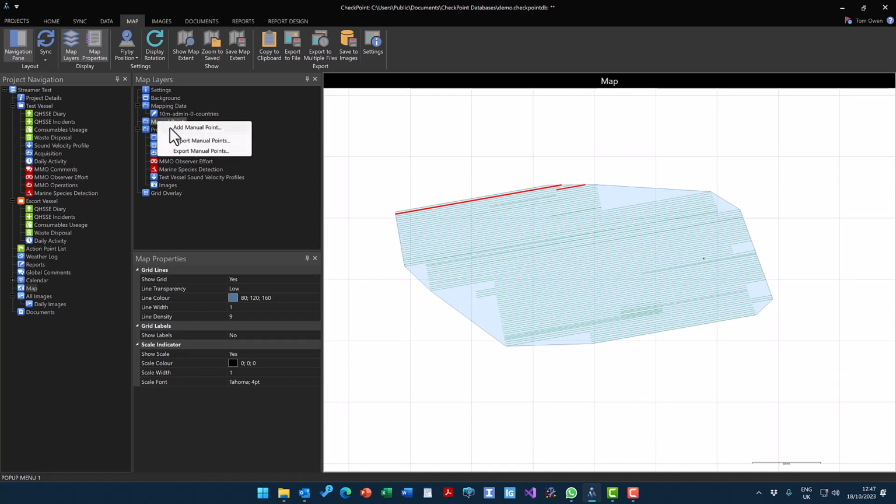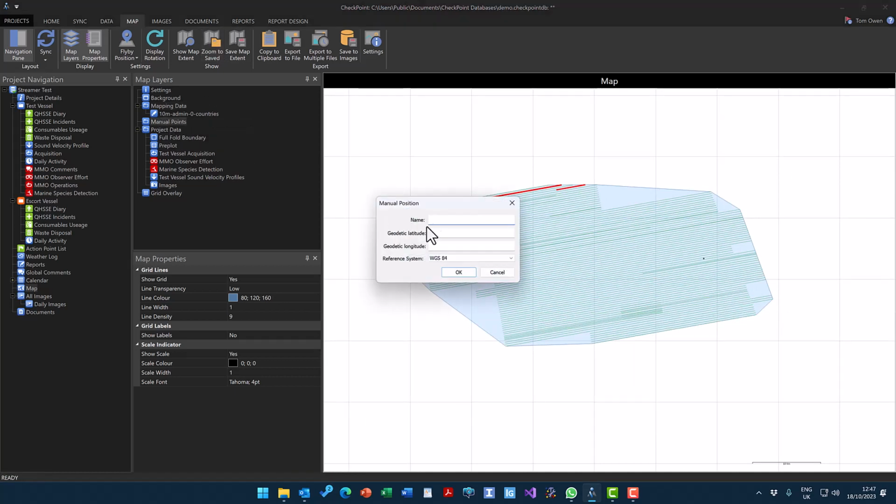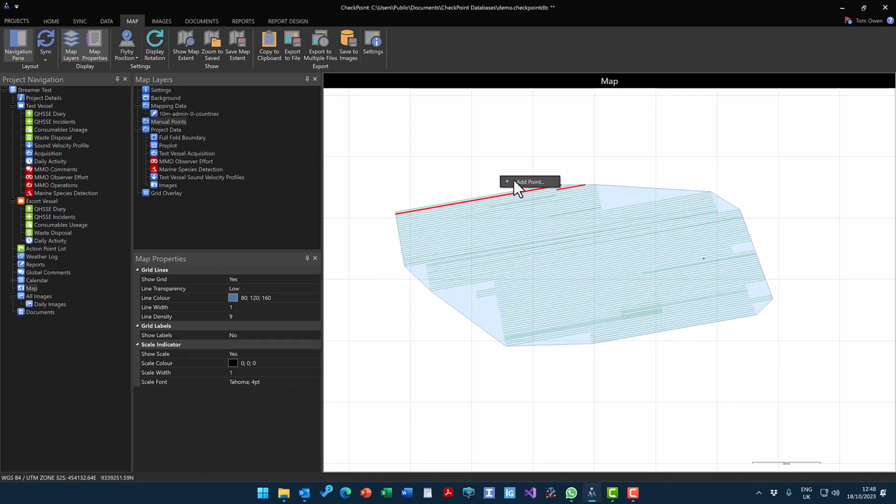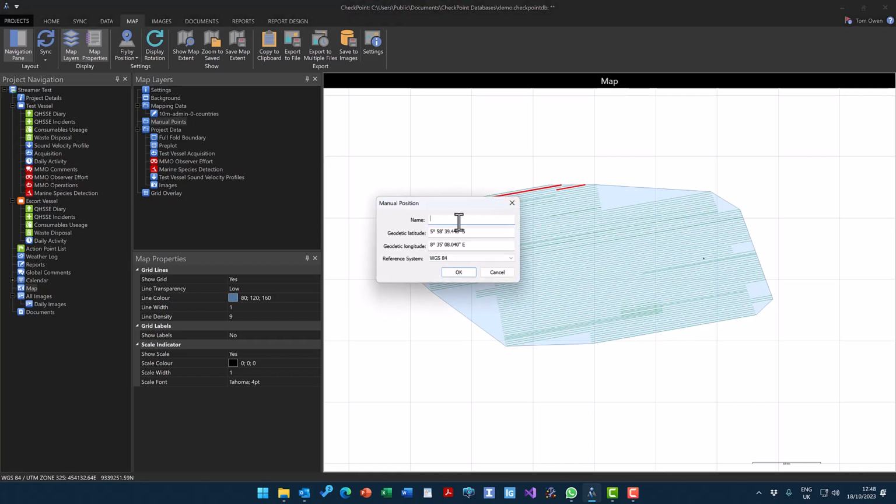The other option you can add in is a manual point. So you can come in with a latitude and longitude or an easting and northing and add in a point. You can also do this by right-clicking on the map and adding in that point there.